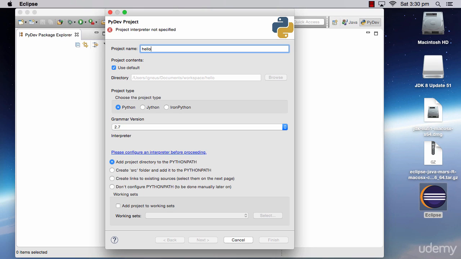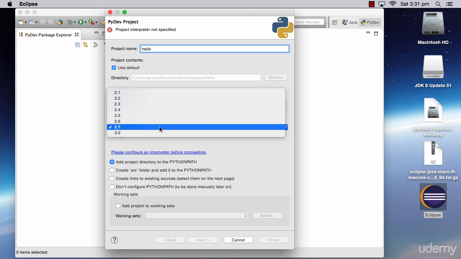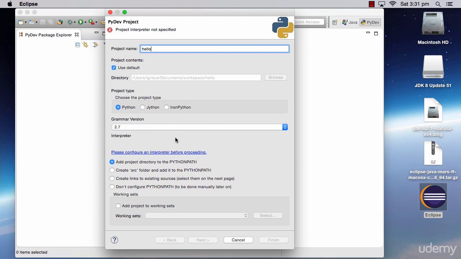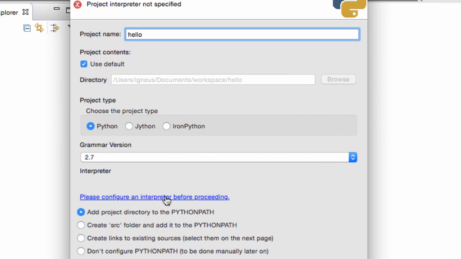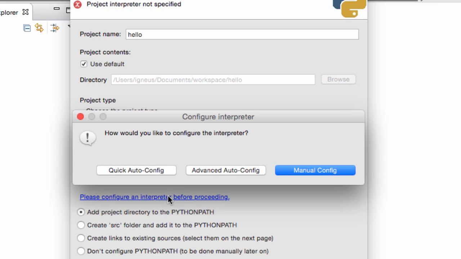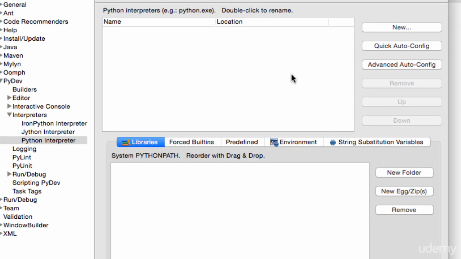And you can see there is an error, project interpreter not specified, and also the grammar version is 2.7, and that's good for us. We need 2.7 only. And click on this use default for the workspace, but we need to configure the interpreter before we can actually proceed. So I'll click on this and I'll click on manual configuration, although you can select the quick auto config and all that, but I'll try to demonstrate a bit more things.